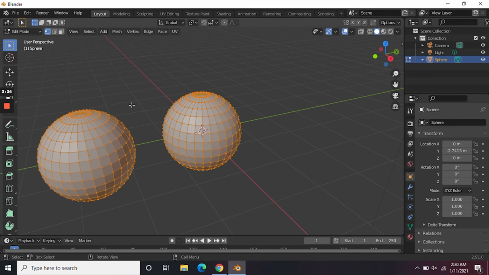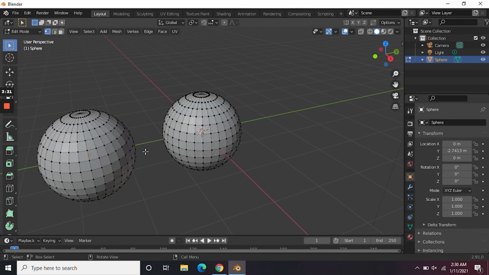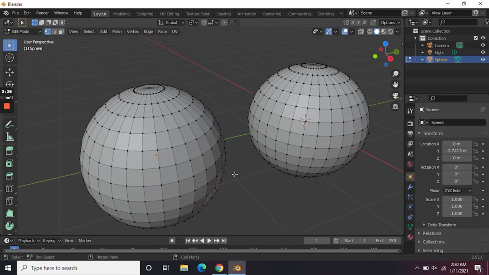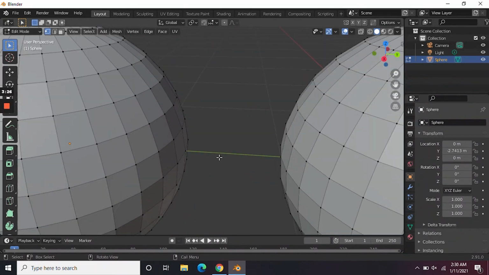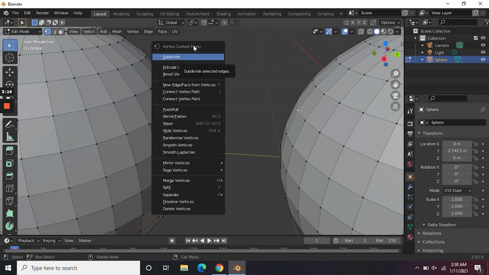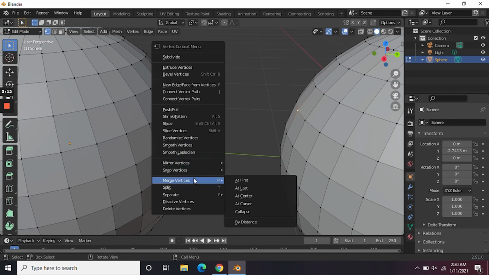So with both of them now as a single object, I'm going to go to edit mode. I'm going to double tap A to deselect everything. Okay, and let's have a look at our options. We'll start off with the vertex select options. I'm going to select one vertex on one sphere, select one on the other sphere, and I'm going to right click to see our vertex context menu. The option I'm going to use is merge vertices, and so this will basically turn both of these vertices into a single vertex. And you can either do it at the first one selected, last one selected, in the middle, at the cursor, or collapse.